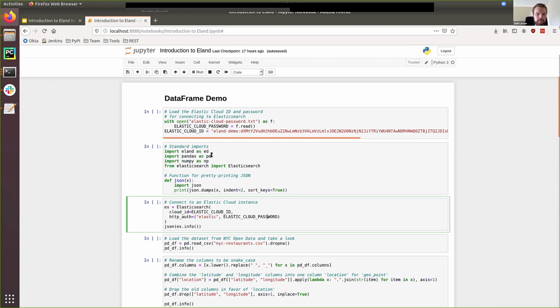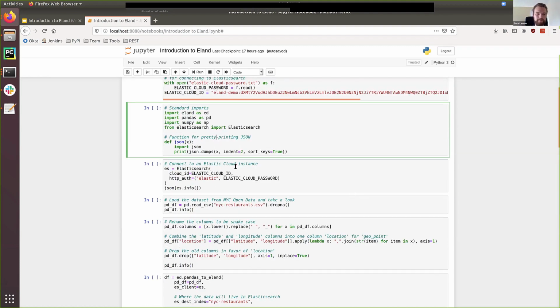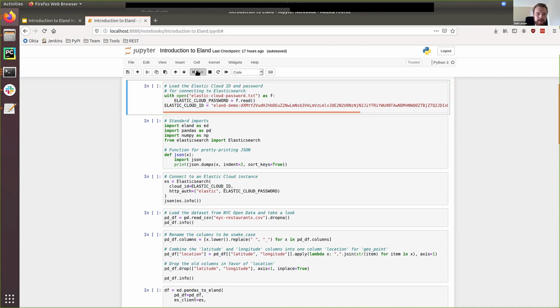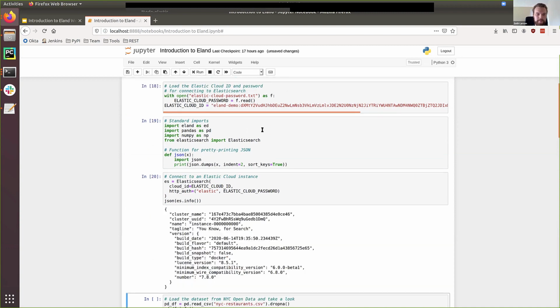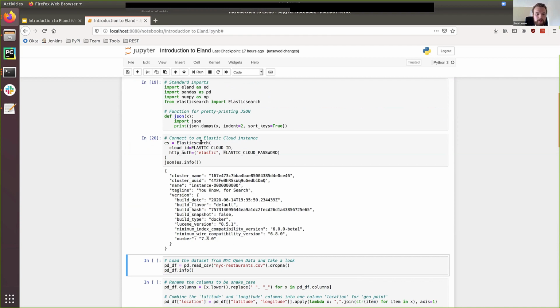Here's some basic imports. You can see Eland is imported there as ED. And then I also have a function here just so I can pretty print some JSON, so it doesn't just shoot off to the side if it's a really long document. That'll be used a little bit later. So let's start running these. OK, so we're connected to our Elasticsearch index on the cloud. We can see it's a 7.8 version.